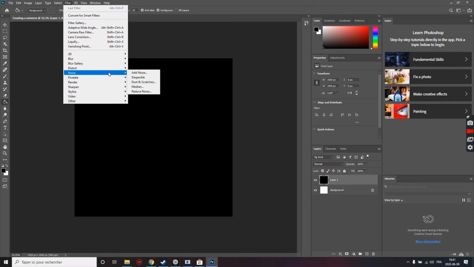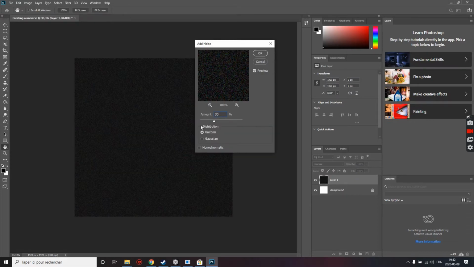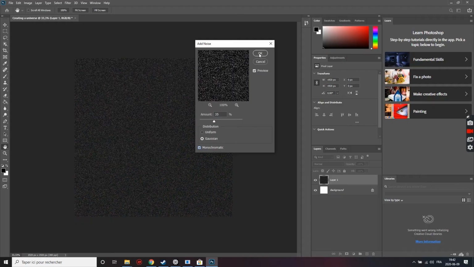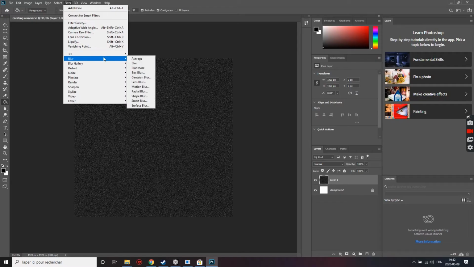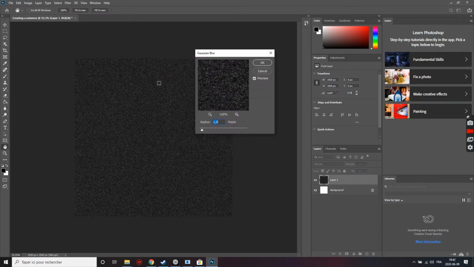Now, you're gonna add some noise to your background. You want 35% noise, monochromatic and Gaussian. After that, you're gonna go into your blur effect and you're gonna choose a Gaussian blur. Put a 3 to 4 intensity on your noise background. Remember that a larger image may require a larger amount of noise, you big dreamer.